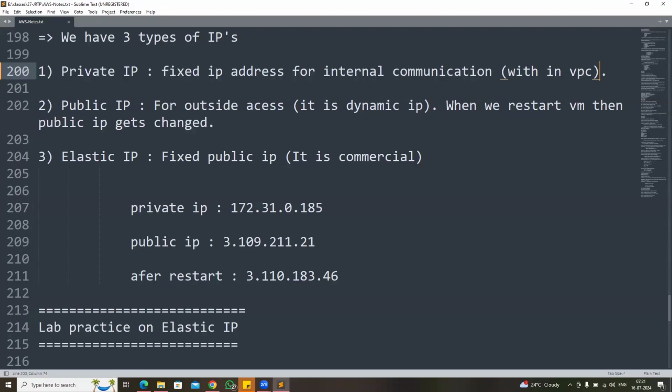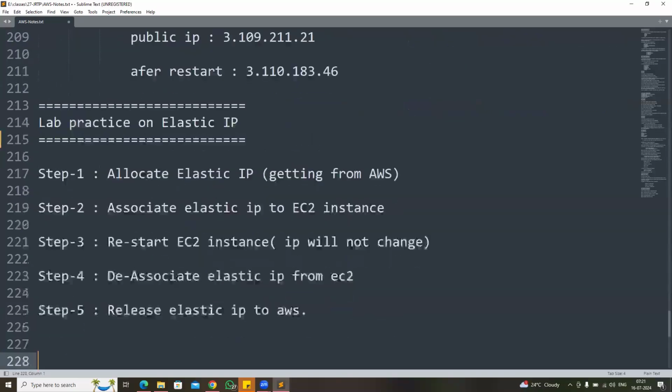If you want to connect with the machine from outside, then we need the public IP. Public IP is a dynamic IP. When we restart our machine, that public IP gets changed, guys. Next one, elastic IP. Elastic IP is a fixed public IP address, and that is a commercial IP. So yesterday we created the elastic IP and associated that elastic IP with the EC2 machine.